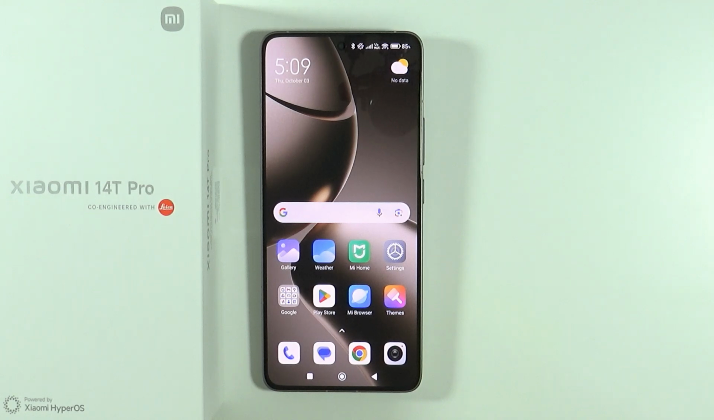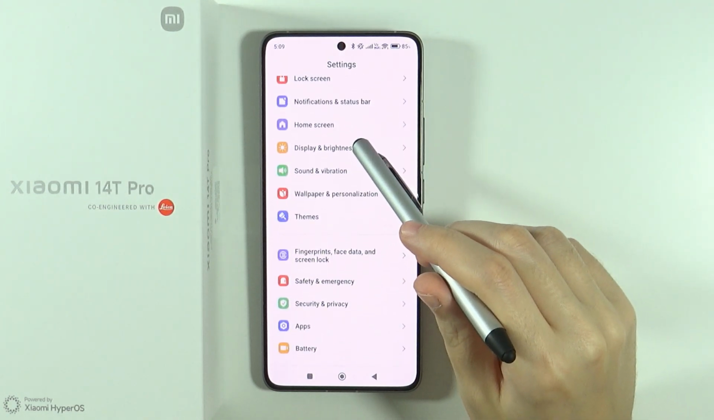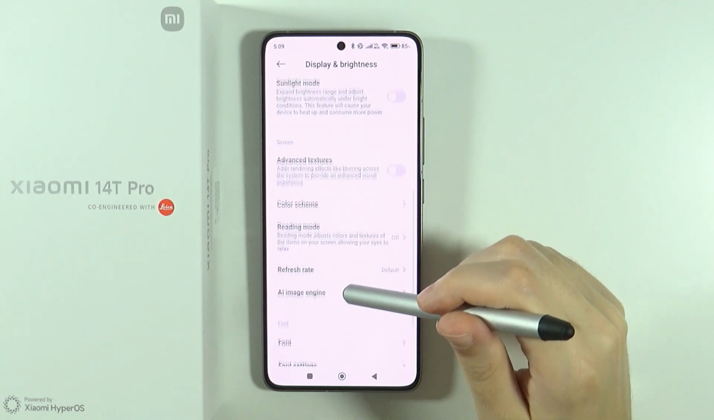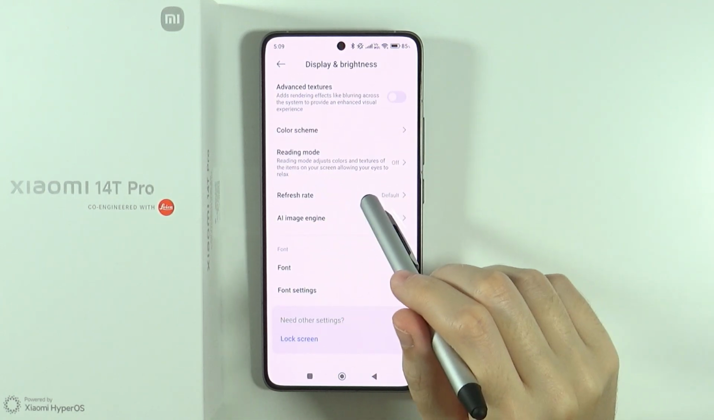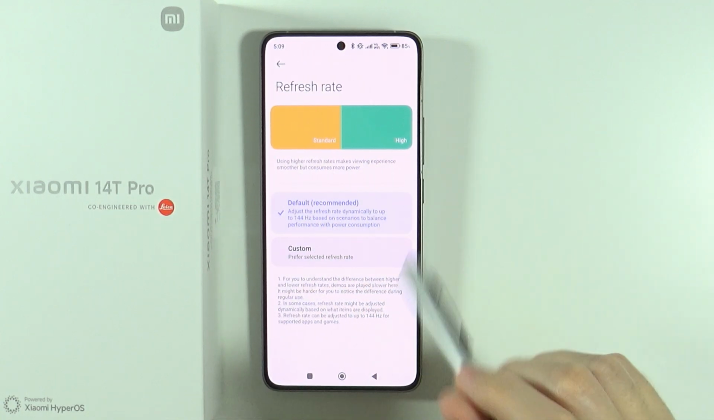Hello, in this video I'm gonna show you how to change the display refresh rate on Xiaomi 14T and 14T Pro. In order to do this, we need to open settings. Then in the settings, you want to scroll down and go to display and brightness. And then over here, if you scroll down, you will find the refresh rate over here. You can go into that option in order to set it to default, the recommended one, or custom.